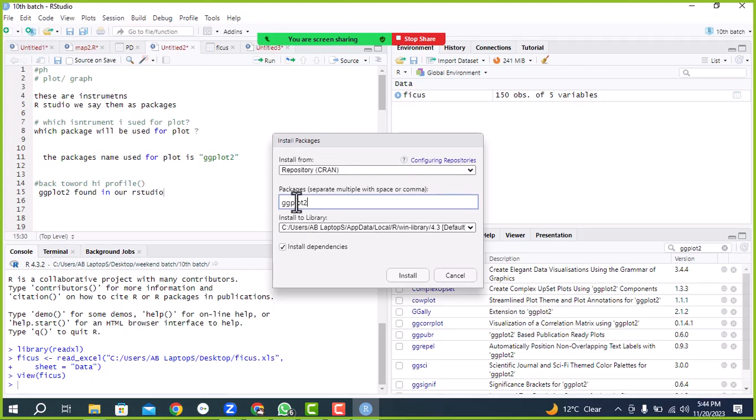Now we give three things. First, from where we want to purchase; second, what we want to purchase; and after purchasing, where we want to place it. From where we get, what we want to get, and after getting, where we place it. So press the install button.